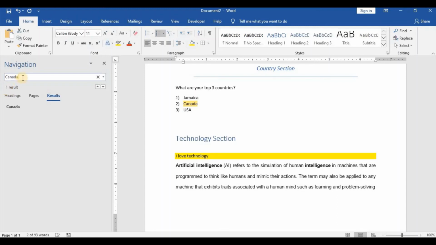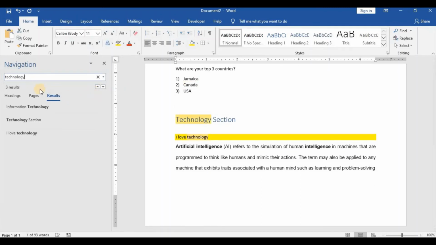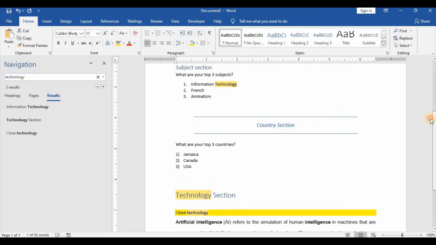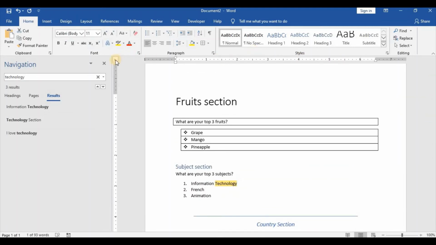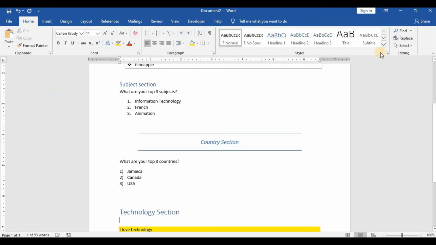So let's say if I change the word Canada to technology, then the computer automatically tells me that there are 3 terms titled technology within this document, and it currently shows 2 at the bottom section, and you could also scroll through to find the next one at the top area of the document. So the find is really to locate a word within the document easily.